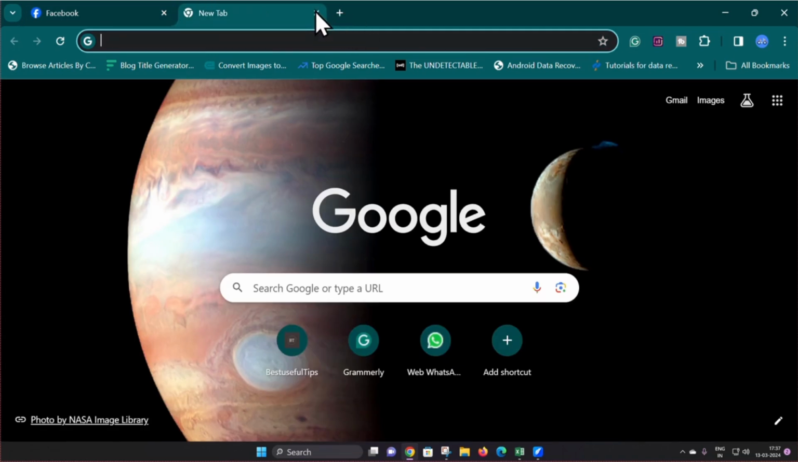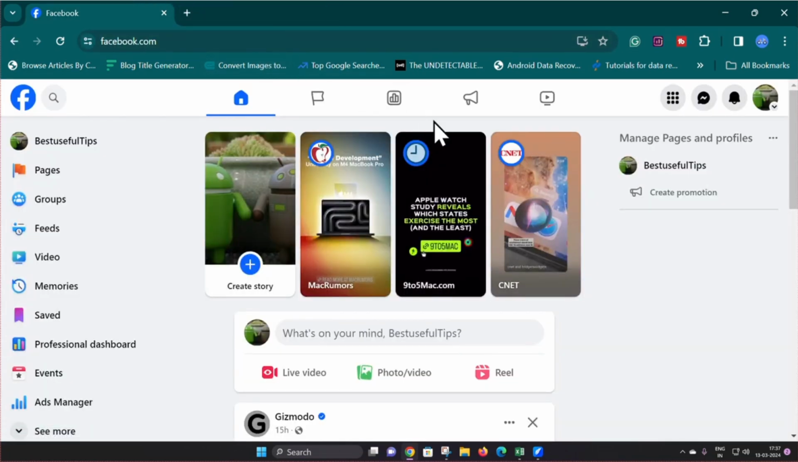So quite easy to create or organize group tabs on your Windows 11 PC.